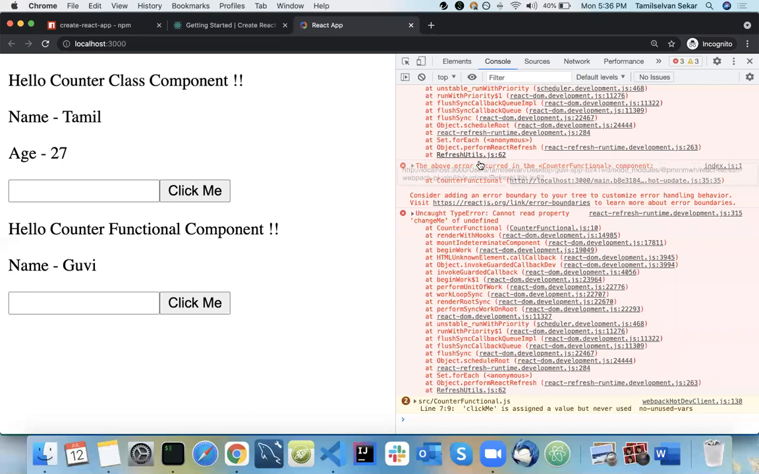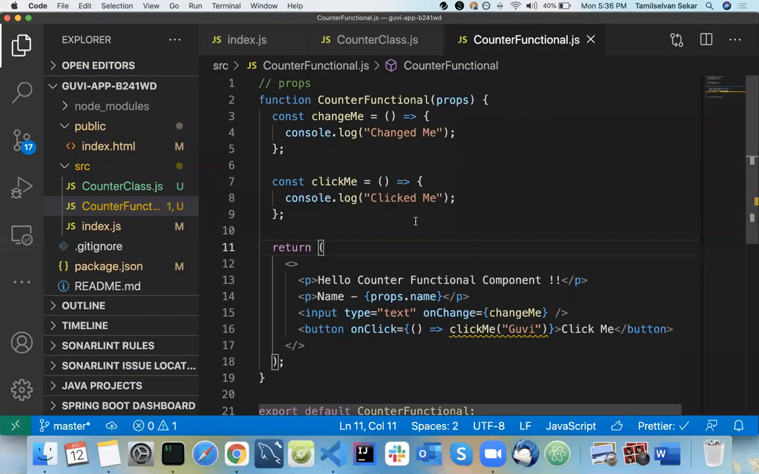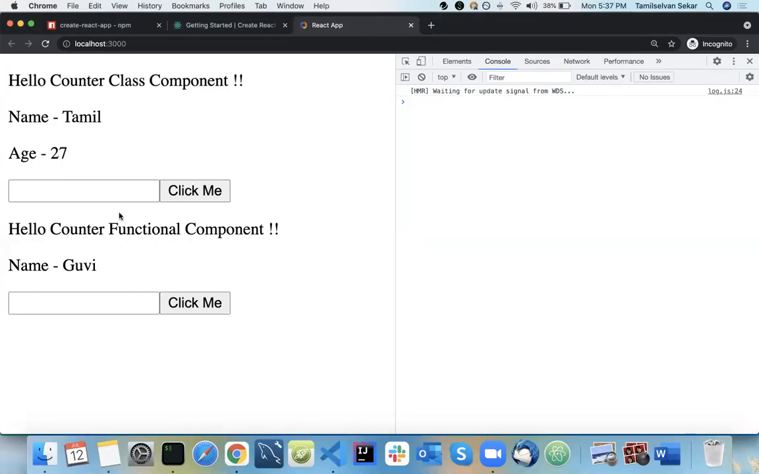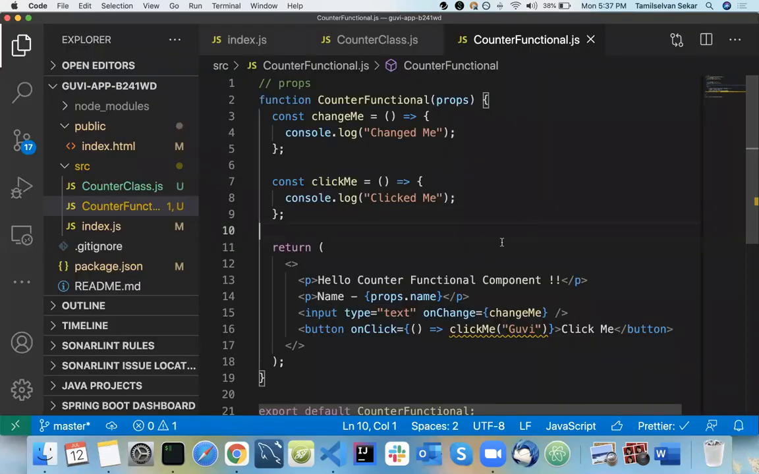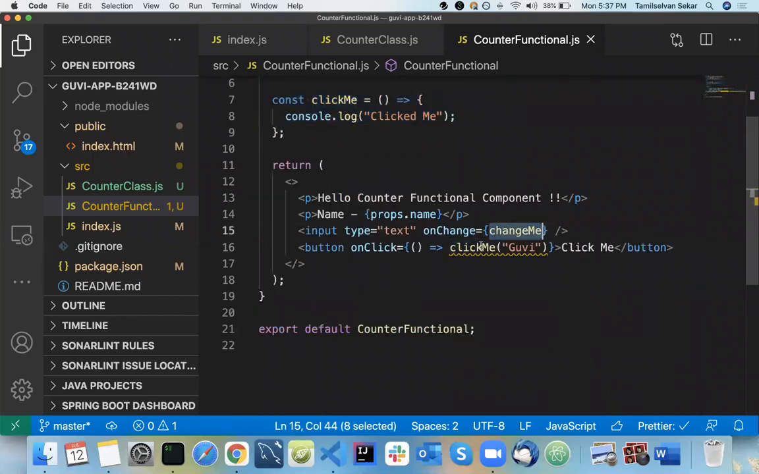Now if I type in here, changeMe. If I click it, clickMe. Suppose I type in here, changeMe. The same applies for your functional component as well. The only thing is you have to create and define a function here, and you access them directly, changeMe, clickMe, and other things.